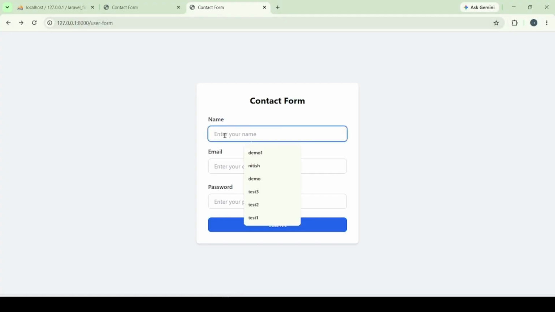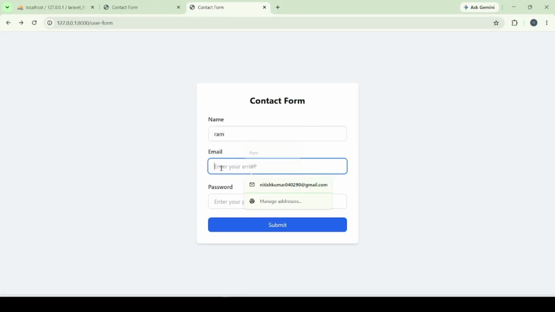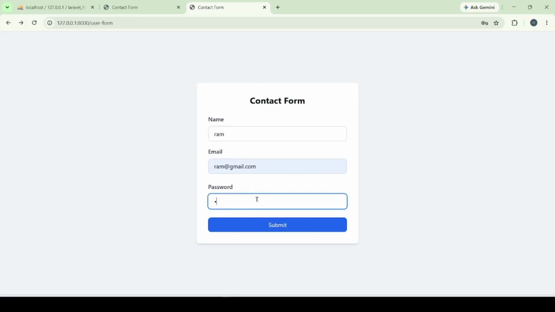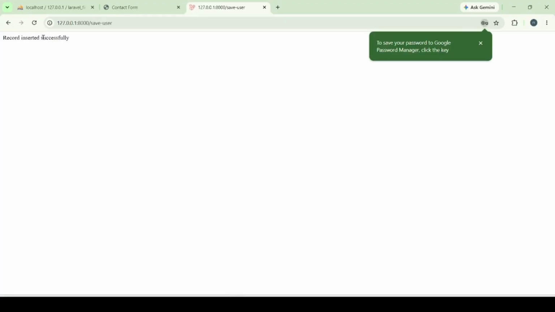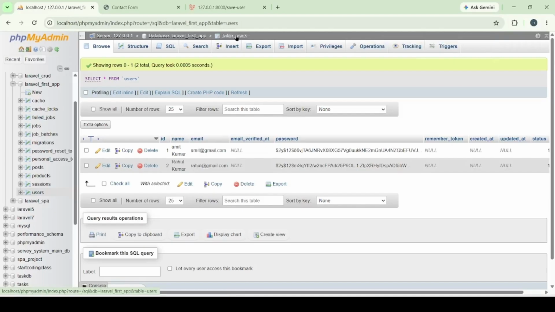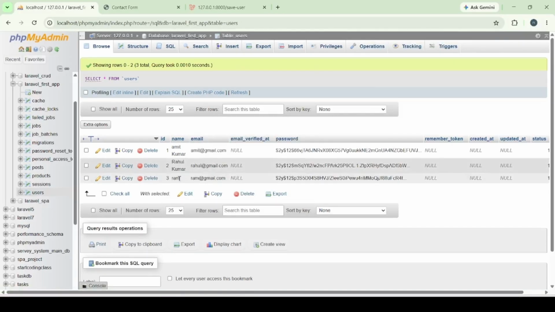So name is Ram, and email ID is ram@gmail, and password is 123456. Okay, and submit this form. So you can see record inserted successfully. Now check this data in the user table. So you can see the record is inserted successfully.